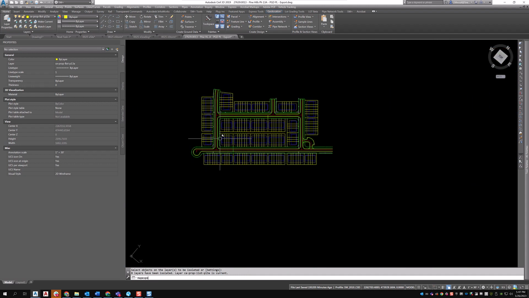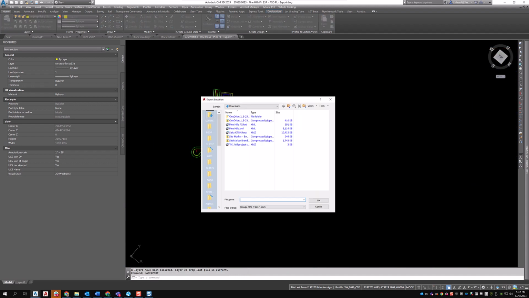Now I'll type the MAPEXPORT command. I'll name the file. And we need to type the suffix .kml, otherwise it'll default to KMZ. If this is the first time you've run the command, you may need to open file types and scroll down to Google KML. We'll click OK.